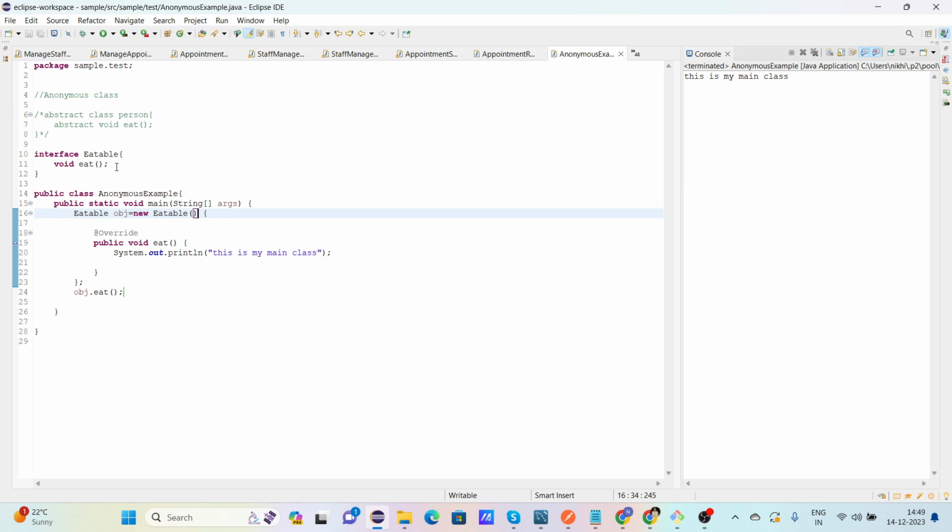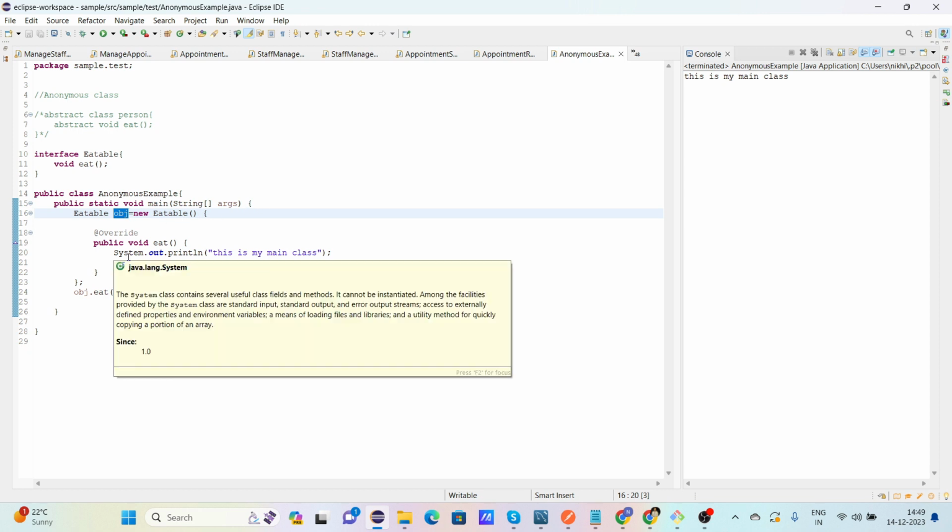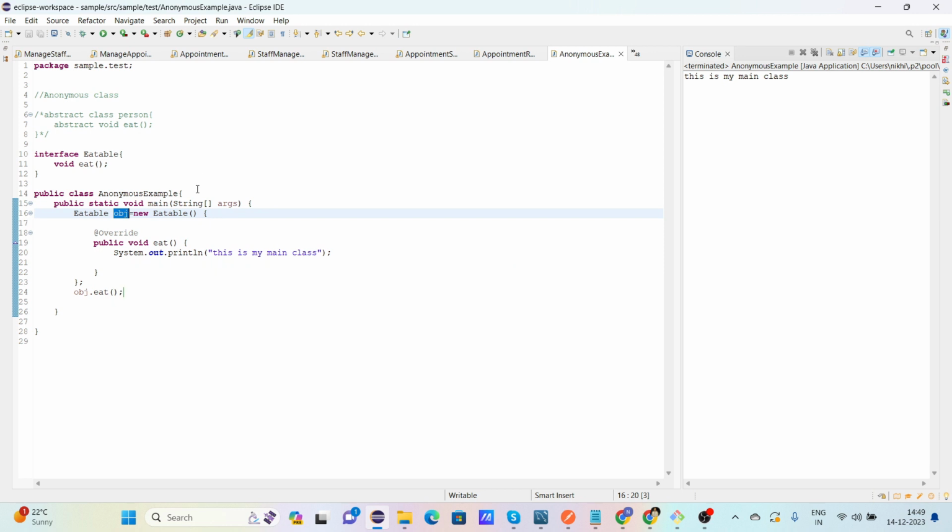If you talk about the anonymous class concept, a class is created but its name is decided by the compiler, which implements the Eatable interface and provides the implementation of its method. And another thing, an object of the anonymous class is created, and this is referred to by obj, a reference variable of Eatable type. So this is all about anonymous class.